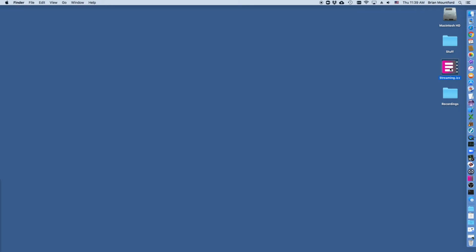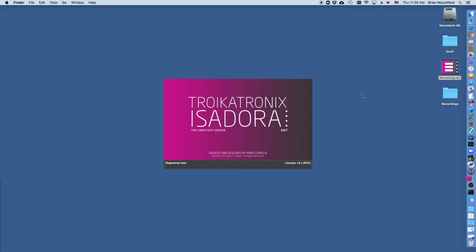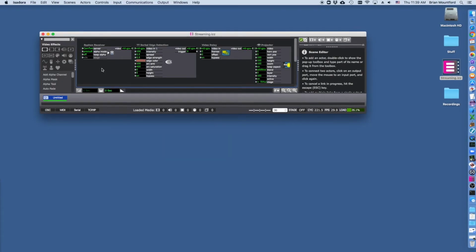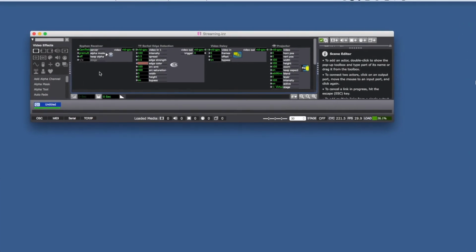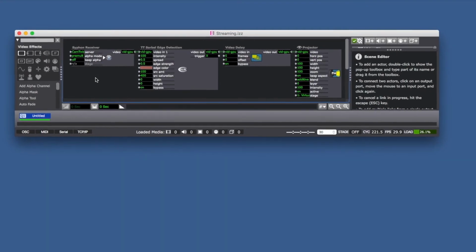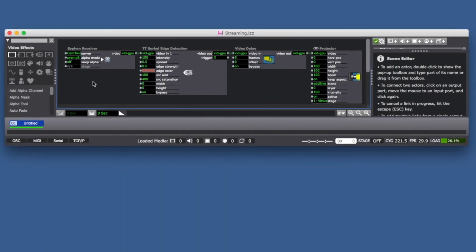I'm going to double click on my Isadora file to open it, and when it opens you'll see that there are 4 blocks connected from left to right. The first one receives the video from CamTwist, the next one is an edge detection algorithm, the next one is a video delay because I was experimenting with trying to sync up the video and the audio better, and the last one is a projector which sends the data out to be received by OBS.